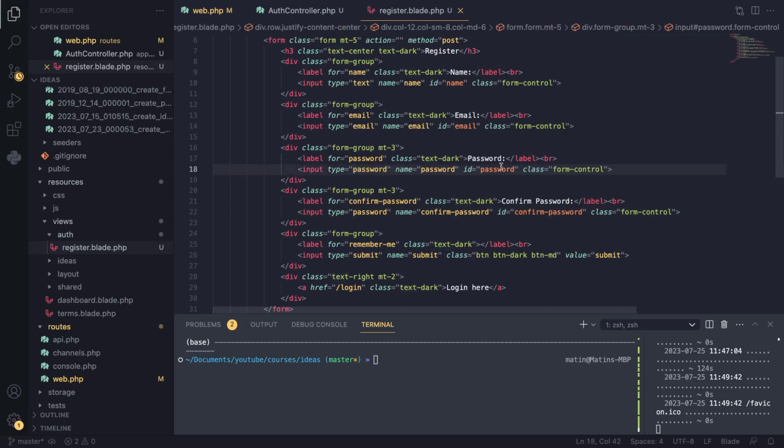And for the password confirmation, I'll also change the name from confirm password to password_confirmation. The reason I'll do that is because Laravel has a built-in validation rule for doing password confirmation, and the naming should be exactly like this. So it needs to be underscore confirmation at the end. Otherwise, you will have to write the logic yourself. So I'll keep it that way as well. And I think we're good to go.